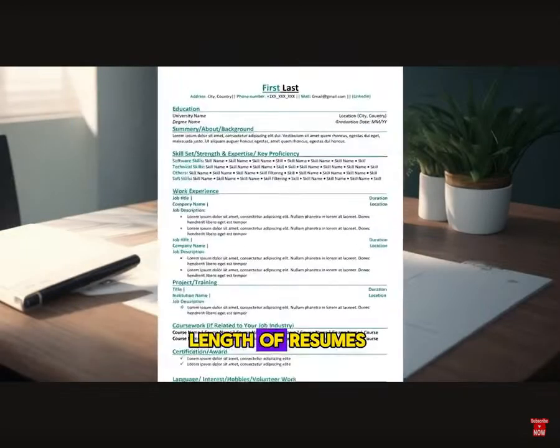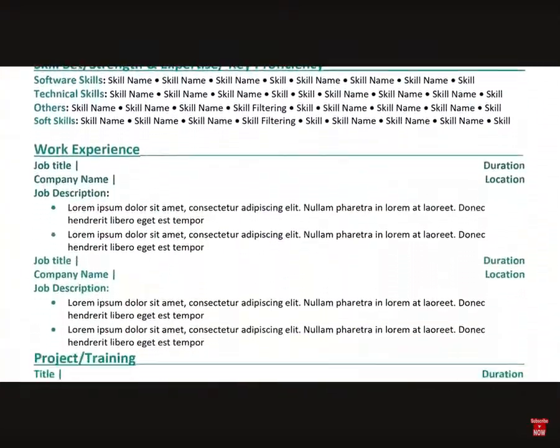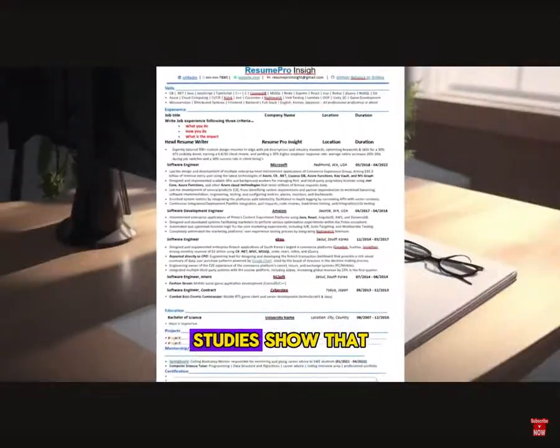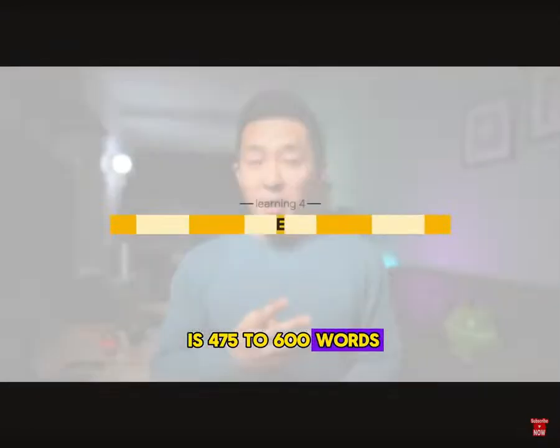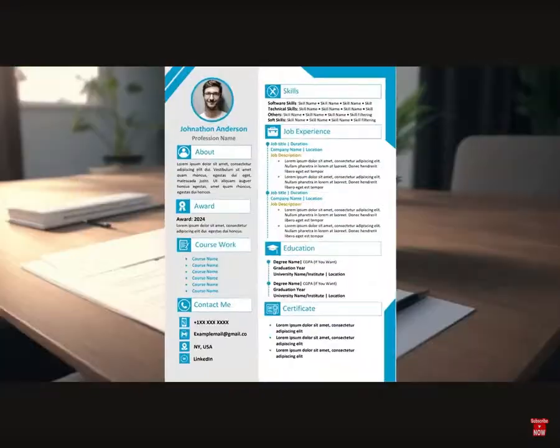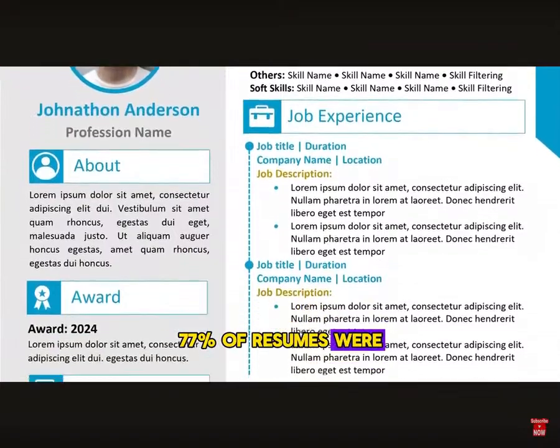Tip 2. Length of resumes have to be 1 page. That is not true. Studies show that the ideal resume length is 475 to 600 words. Keep your resume length between 475 and 600 words. 77% of resumes were outside of that range.